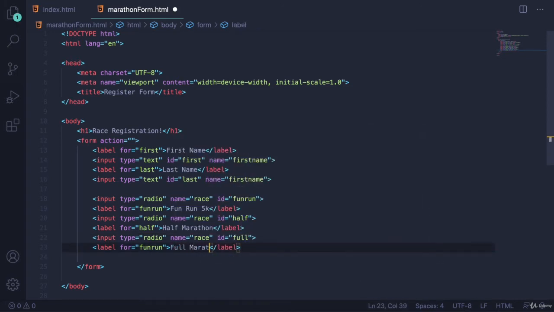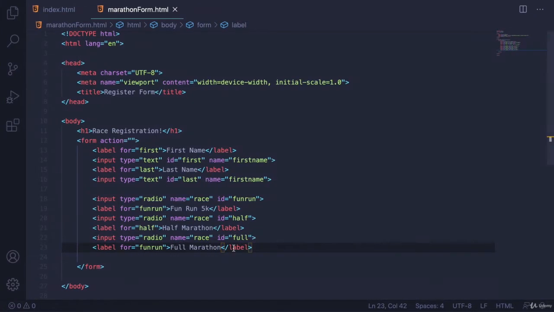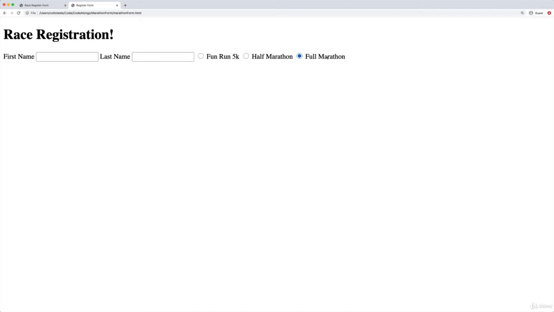Okay, let's see how that looks. Label, not quite. So I screwed up that label. Oh, duh, I didn't change this to full. Okay, so half and half, full and full, fun run, fun run. Now I click and it works. Click here, click there, and I can only have one of the 3 selected.